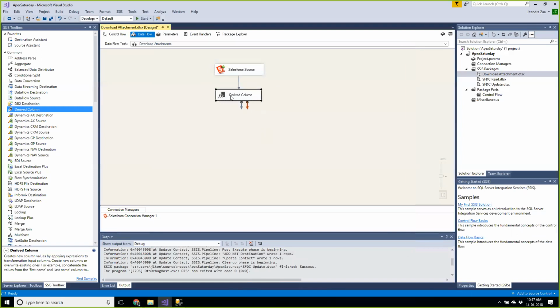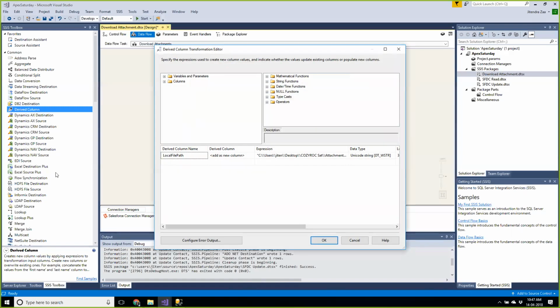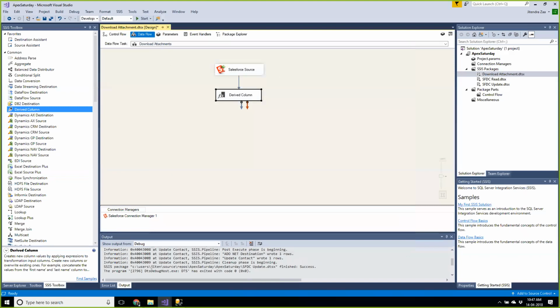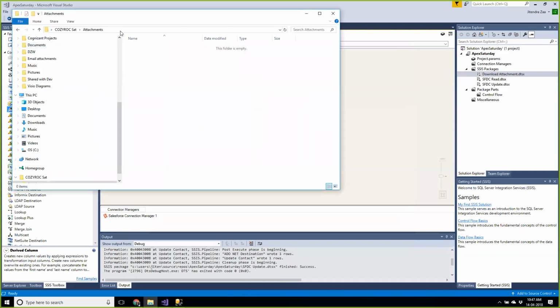And this is the transformation. Basically, there are a lot of ways to do the transformation. And the new column name is local file path. So what it is doing is calculating a path here. So the attachment folder would be having an ID folder, and those IDs would actually be the record IDs, and that would be the column names.